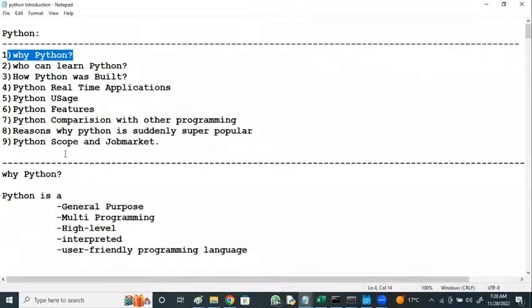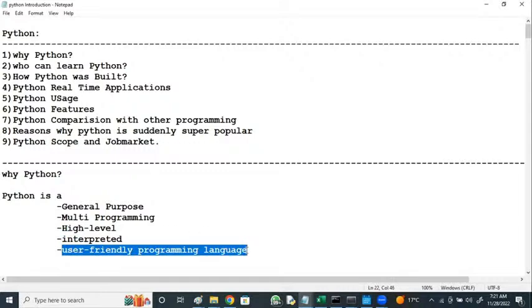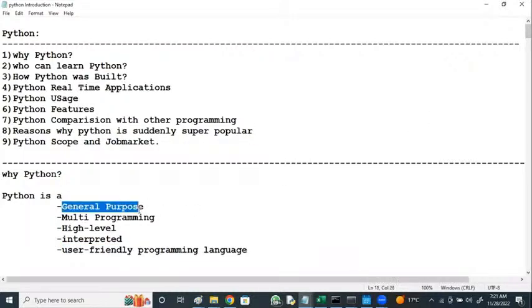So why Python? I define Python in 5 lines. It's a general purpose programming language, with multi-programming features, a high-level language, an interpretation language, and a user-friendly programming language. Okay, general purpose programming means Python is a general purpose language.